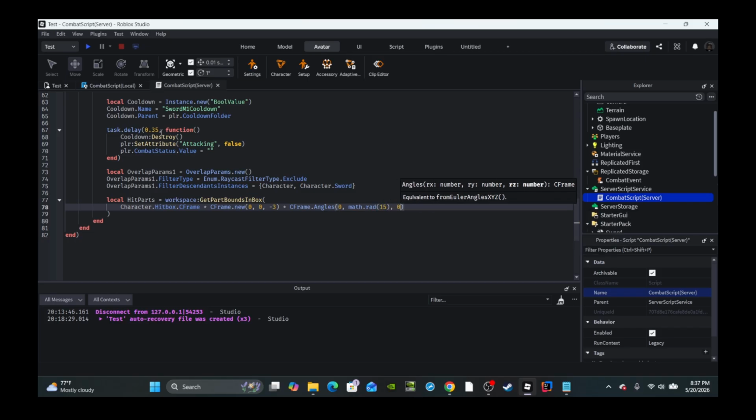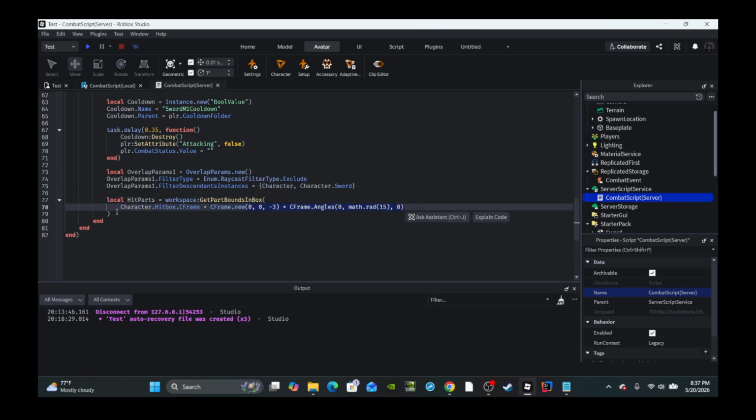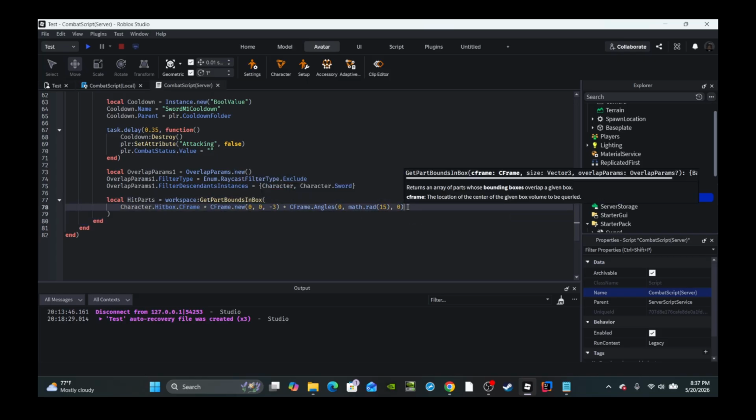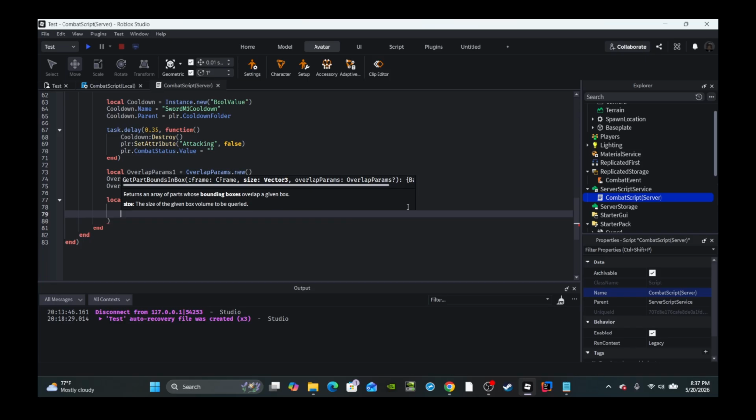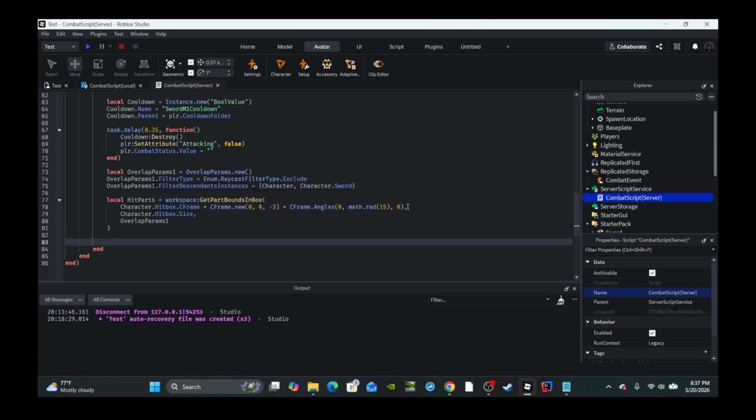comma 0. Now, you guys can mess around with stuff if you want. You can change these numbers right here. I'd recommend keeping this, obviously, but you can mess around with these numbers. If you want further range, less range, whatever the case, you can mess around with all that stuff. That's completely up to you guys. But yeah, comma, then you'll say character.hitbox.Size, comma, and for the last thing, you'll say overlapParams1, right?